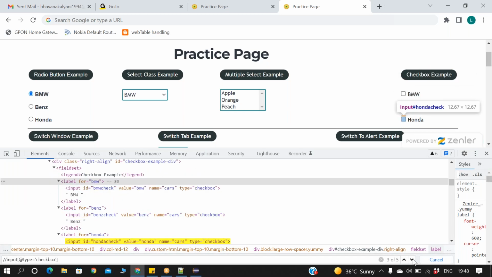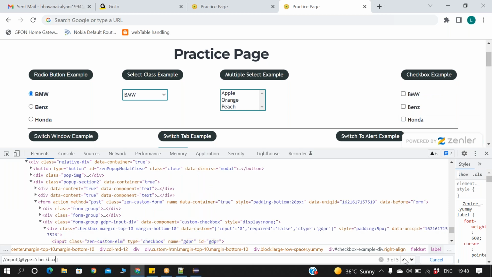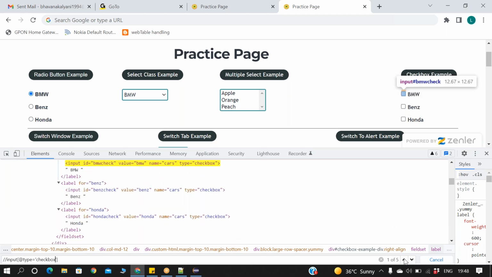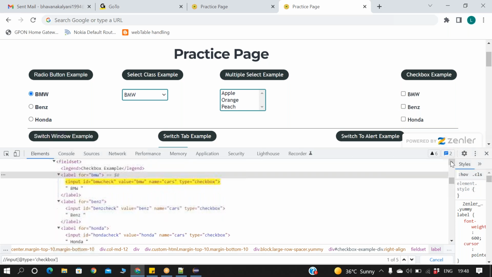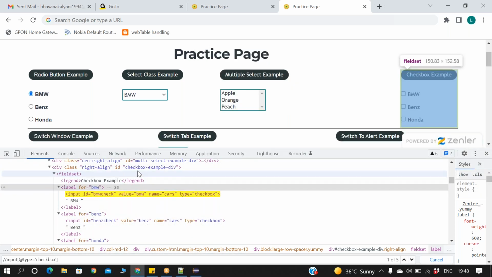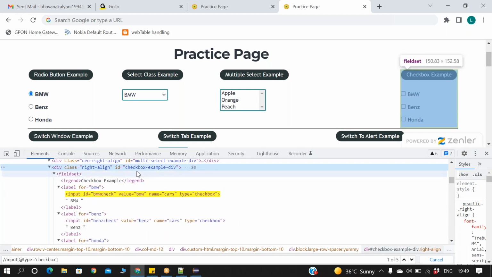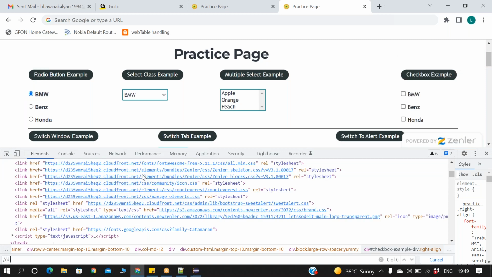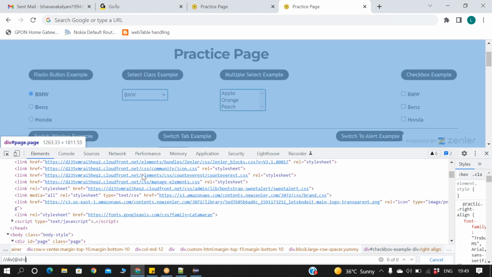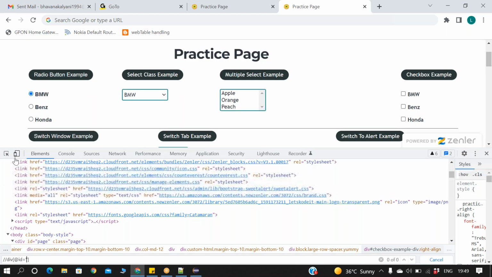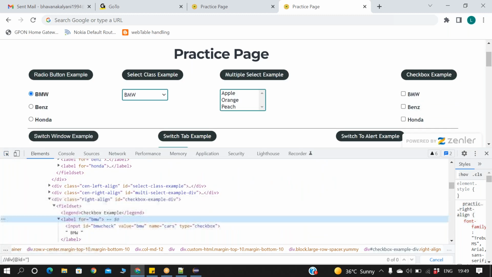1, 2, 3. Oh, then I can take from parent. We know that if you take from parent, then it will give only the specified number of results. What is the parent of all these ones? See this div. Inside this div, all these checkboxes are there. So I need to start from the parent and cut. See, double slash div at the rate id is equal to, what is this id? What is the parent of all these items?